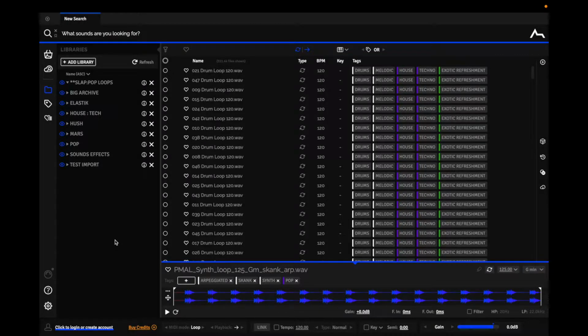We are inside of ADSR Sample Manager, and looking over at the browse section on the left, we see the test import that we brought in. One big advantage I think about the file structure over here is the ability to have subfolders and then narrow down the search according to the subfolders.